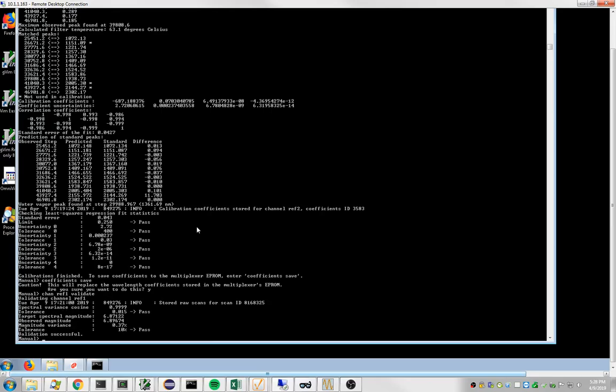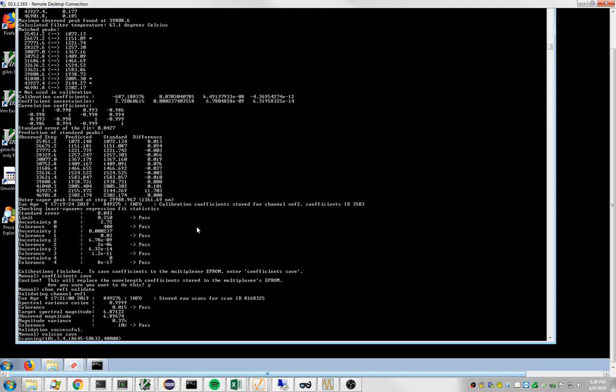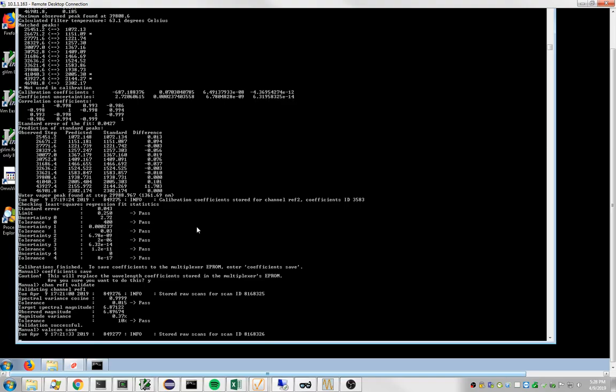So if it had failed, what you need to do is produce a new validation scan. The way to do that is to type val scan save. This takes a scan of the validation filter and then saves it to a special file, and it also saves it in the database for future use.